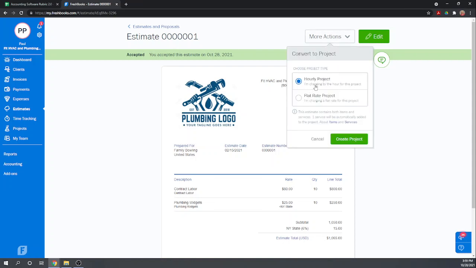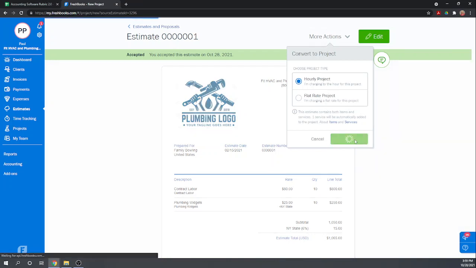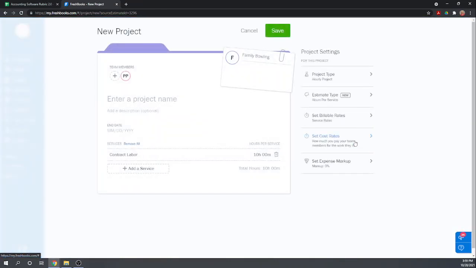We're going to convert this to an hourly project. We've estimated 10 hours, but we may not be correct on that. We're going to charge them by the hour. So let's do it as an hourly project. Okay, so enter a project name. This is Family Bowling Kitchen Remodel.